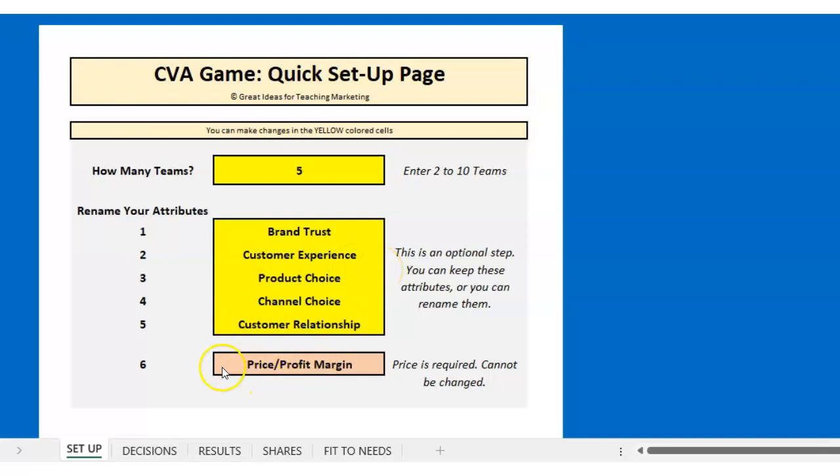This is the only one that can't be changed. It's price profit, because profit and the margin need to be built into the actual game itself. These are just attributes that you can change, and you can also change the number of teams. If you add teams later on, you can't do that, so you've got to decide up front how many teams, anywhere from 2 to 10.